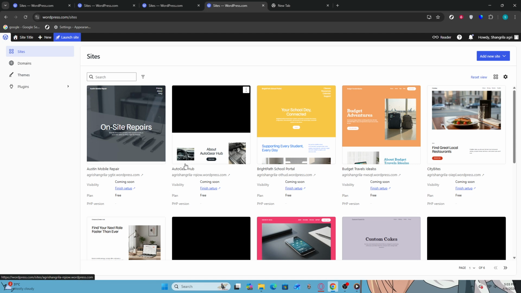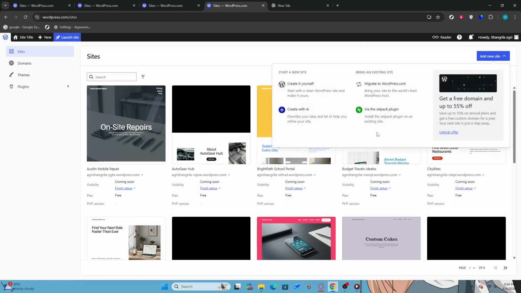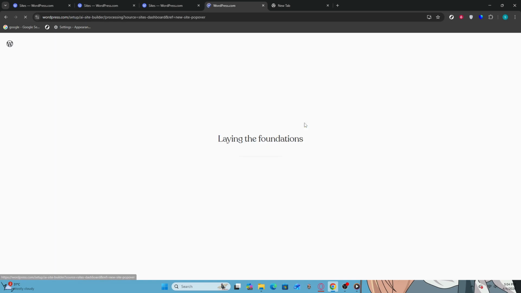Once you are there, look for the option labeled Sites in the main navigation menu. Clicking this will direct you to the site's dashboard where you can manage your existing sites or create a new one. Next, locate and select the button that says Create with AI. This option will initiate the process of building your new website using artificial intelligence tools provided by WordPress.